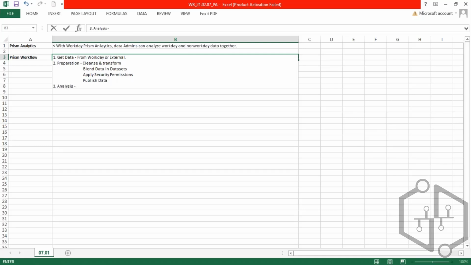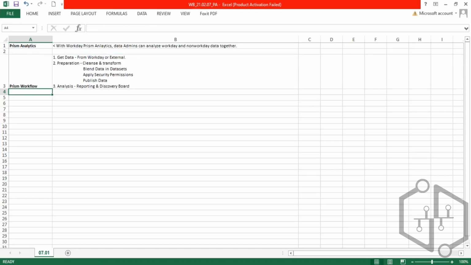And how do you do your analysis? Through Workday's reporting and discovery board capabilities. So these are the three simple steps which are part of any Prism workflow. Now we'll talk about these steps in detail as we go through the Prism data management workflow.